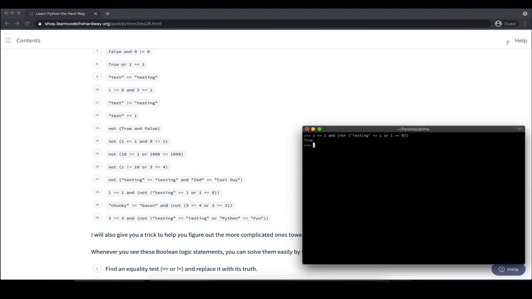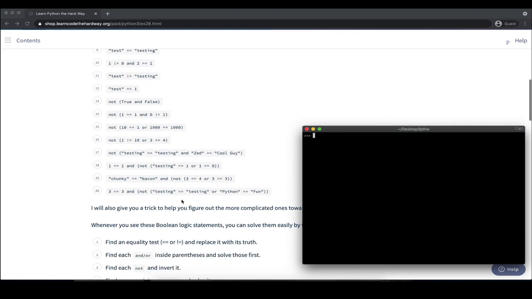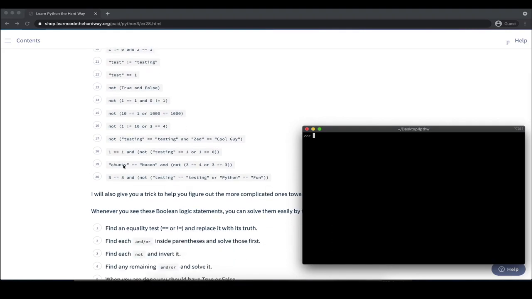And indeed we get back true. So the last two ones here, we have chunky equals bacon, which is false. So we have false and another expression, and technically we could stop at this because we already know that if the expression on the left side is false, if we have an AND statement, then in order for the entire expression to be true, both sides of the expression need to be true. Since this one is already false, the entire expression will be false. But just to go through the exercise here, let's take a look at the right side as well.